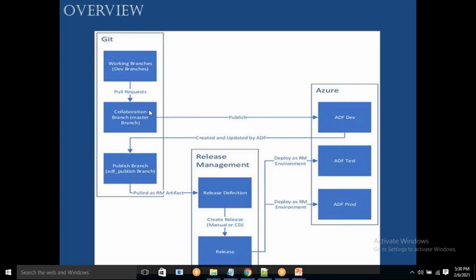Once you make the pull request from your local branch, you can raise a pull request which will merge your code with the master branch. So let's say in my development data factory, I'll just publish. You know how, right? You just click publish. To trigger a data factory pipeline, we need to publish.